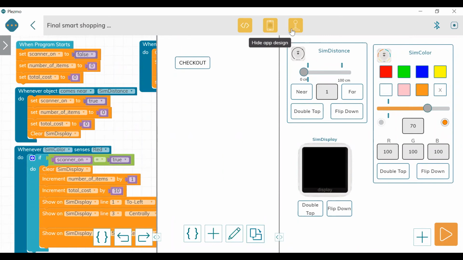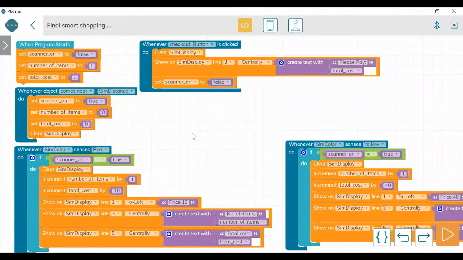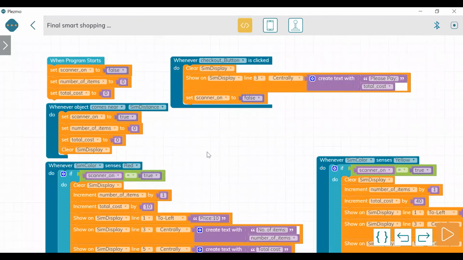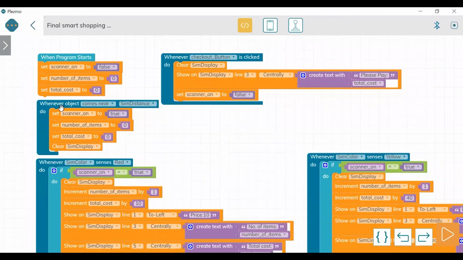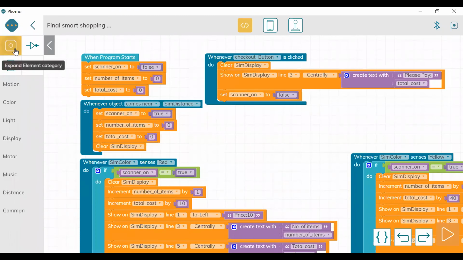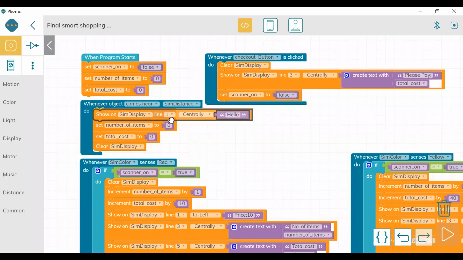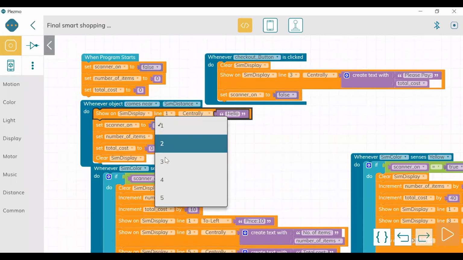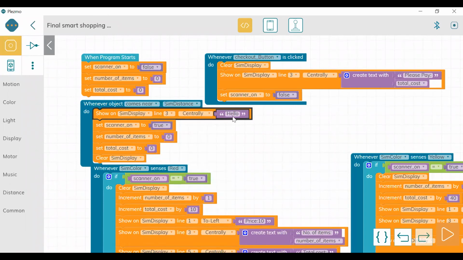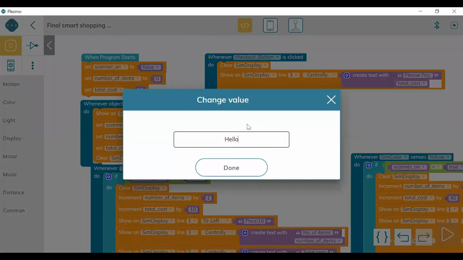So let's hide the code area, hide the simulator, and again go to hide the app design and the simulator. Here, when the object comes near the distance sensor, I want start scanning to be displayed. So I'm going to go here again, and I'm going to display here, and for example, I'm going to tell it to display in the third line. So what should be displayed? It should display start scanning. Start scanning, right?